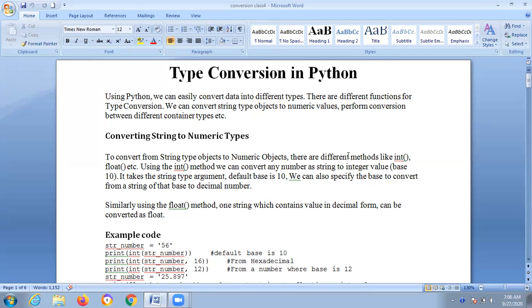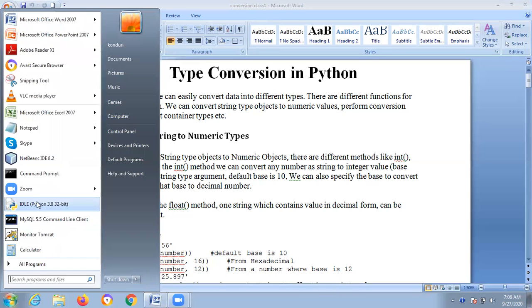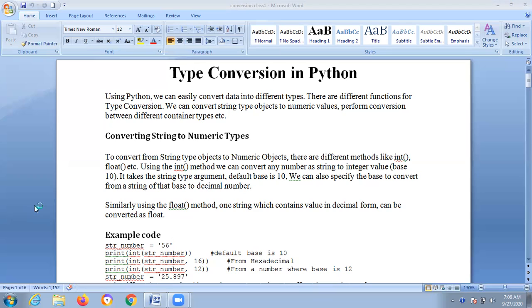Take the first thing, converting a string to numeric types. That means the string can be enclosed either in single quotes or double quotes, and it should be converted into numeric types like int or float, whatever we require. By default, it will take base 10. Here I want to demonstrate practically. For this, you need to open the Python shell.